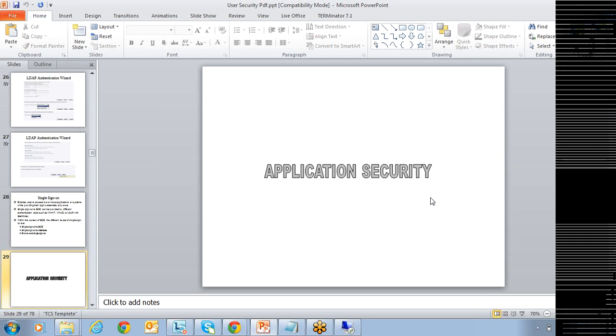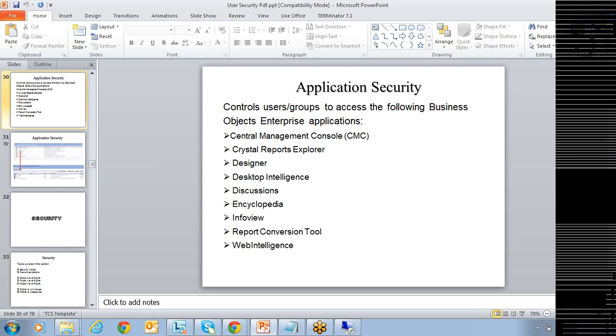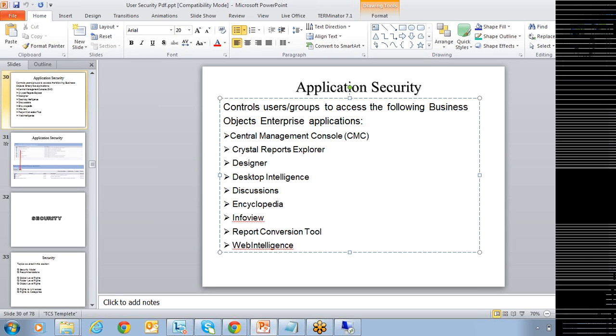Under application security, these are all the applications you will be able to see in the Business Objects Central Management Console: Crystal Reports Explorer, which is no longer available but was for ad hoc Crystal reports, Universe Designer, Desktop Intelligence, Encyclopedia, InfoView, Report Conversion Tool, Web Intelligence. These are the multiple applications that you have in Business Objects Enterprise. How are you going to assign application security for a user?